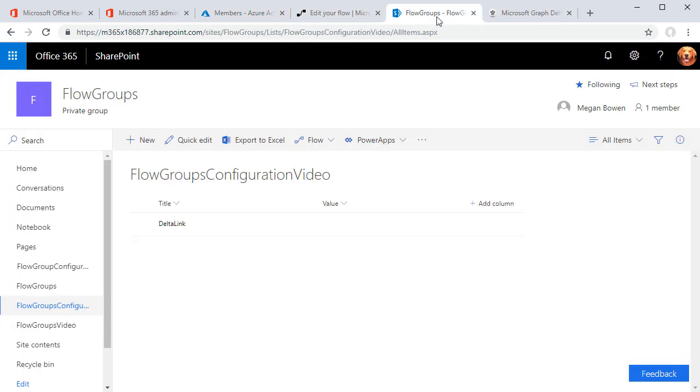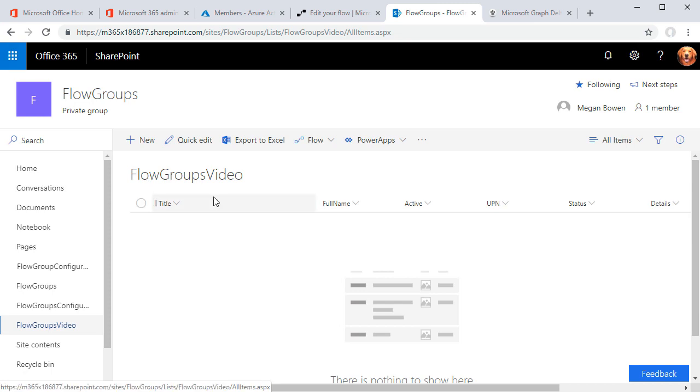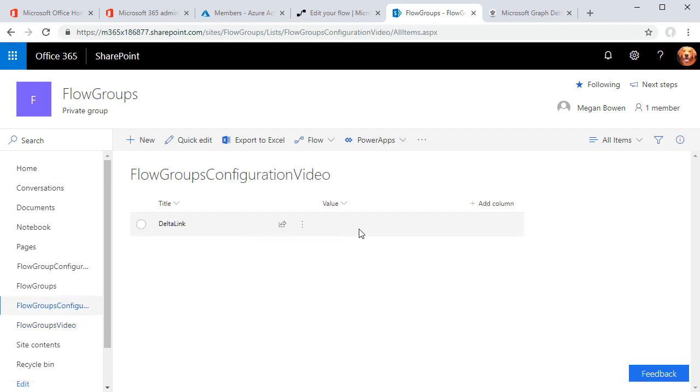And then I have a Flow groups list, which is my configuration list, where I have the delta link blank, and the groups list where I have no values. So when I run this, I should get 6 users here, and I should get a delta link value.